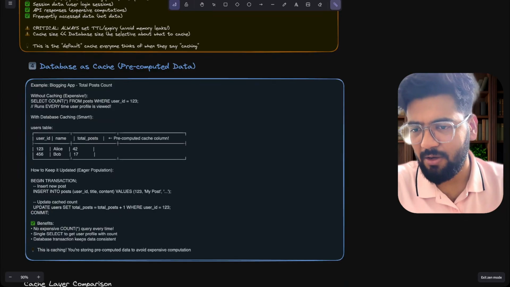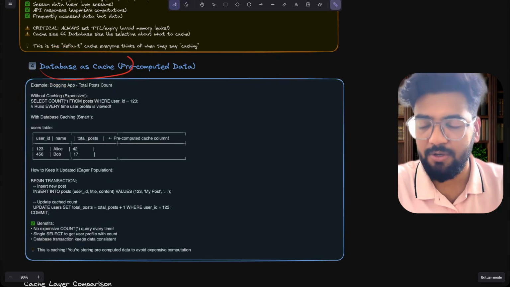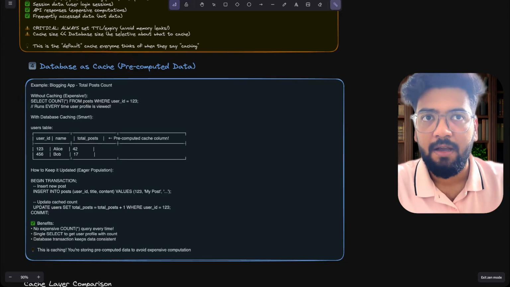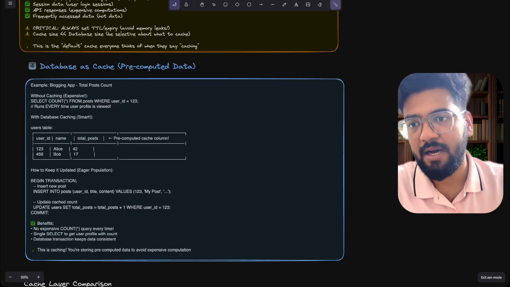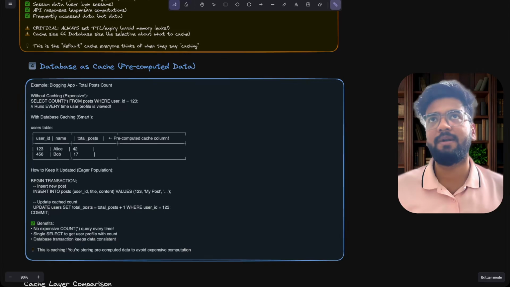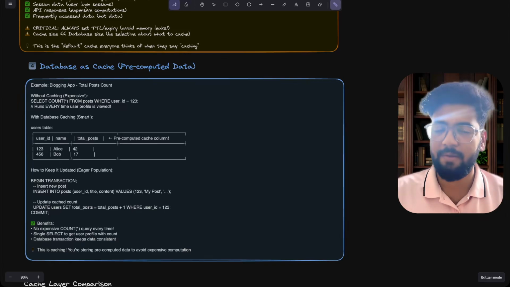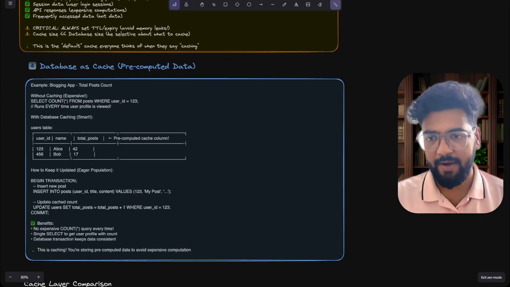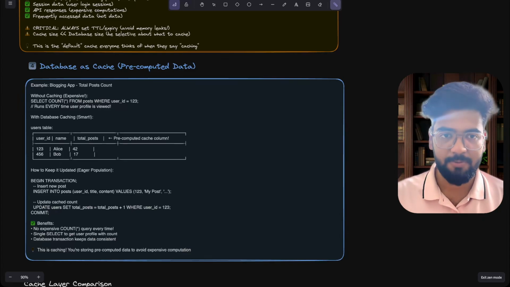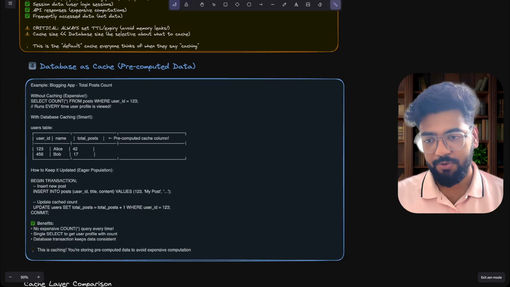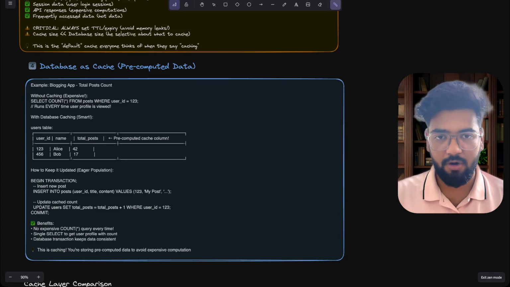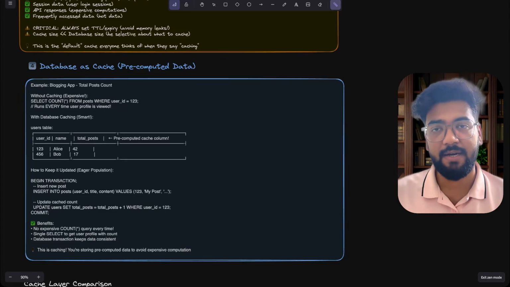Now, in the end, let's talk about database as a cache. This is just a simple trick that you can have. Let's say you are building a system like medium.com, and you have multiple blog posts, and you are using some kind of relational database. You have rows and columns, you have a specific user ID in which you have the posts for that user ID, all the posts that it has developed.